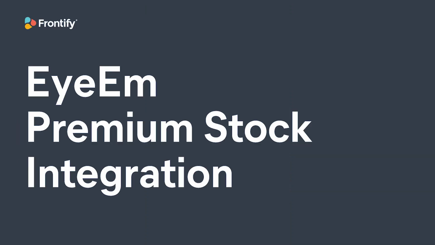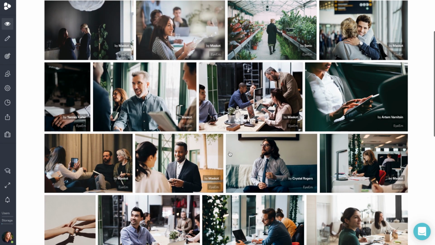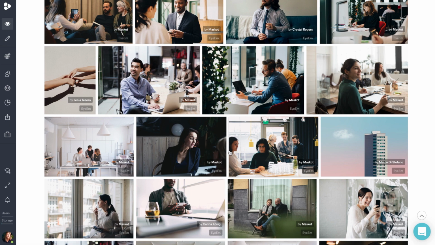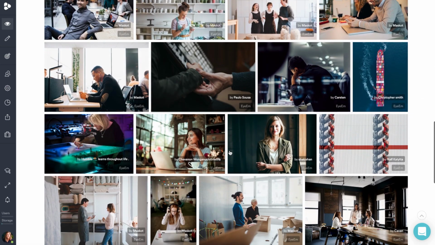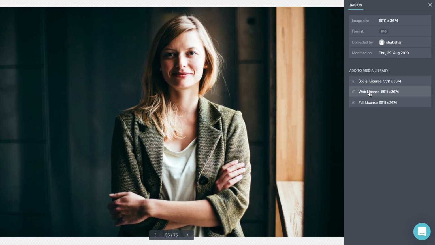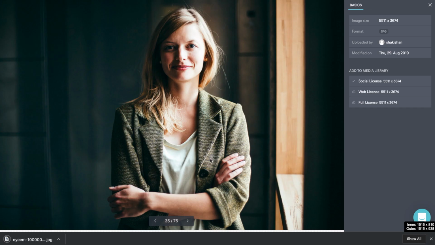The new premium stock integration is here to stay. We're happy to bring you the latest edition of IEM as the first of many premium stock photo integrations to come. Connect your IEM account to Frontify and purchase on-brand design assets in Frontify, adding them instantly to your media library. Control your visual brand identity and personalize your touchpoints by introducing exclusive visuals that suit your brand best.